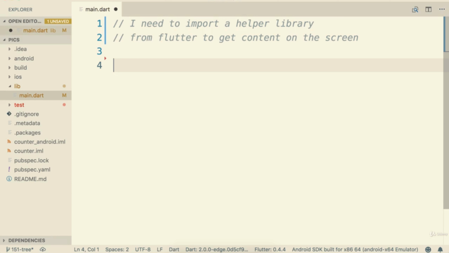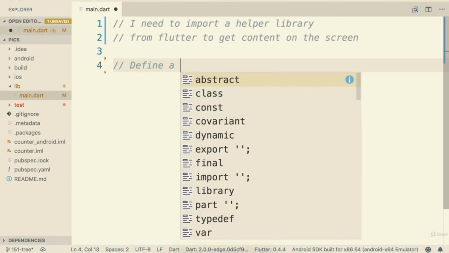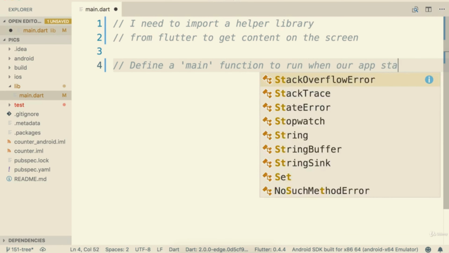So that's going to be step 1. We're going to have to import some code into our project. And we'll talk exactly about what an import statement is doing for us in just a moment. But first, let's continue on with a couple more comments. So the second thing we need to do is define a main function to run when our app starts.